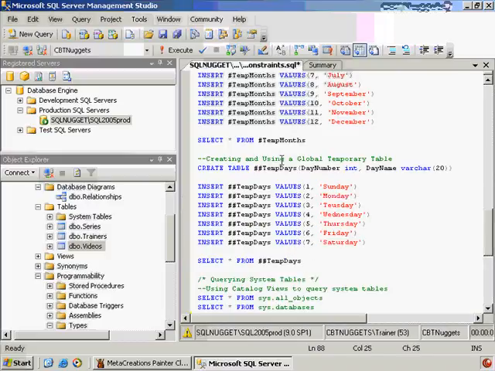So temporary tables, very, very useful, especially when you begin getting into stored procedures and you're going to be doing heavy calculations and data manipulation and things like that. Then it's an excellent temporary storage facility to do that against.